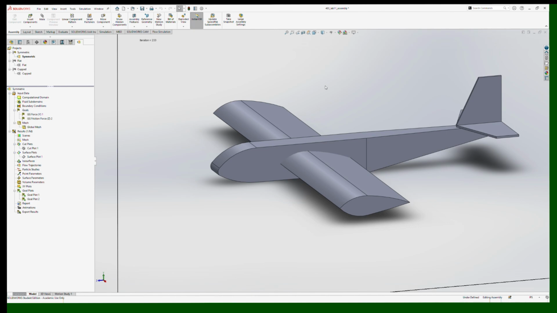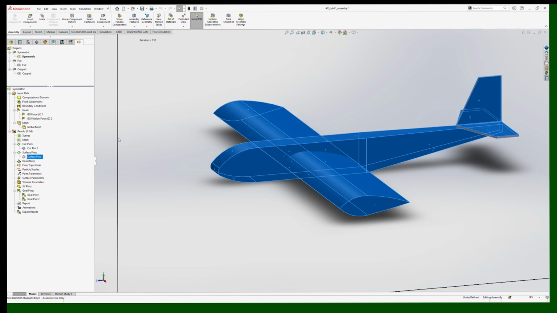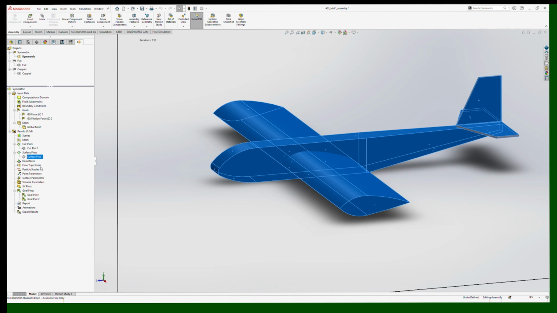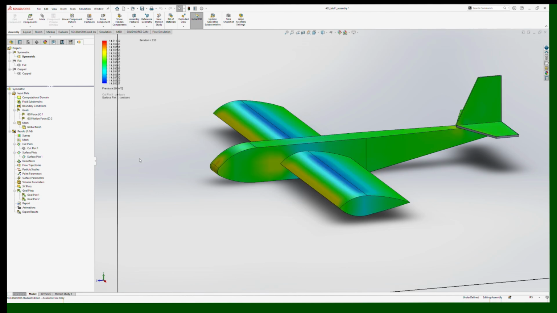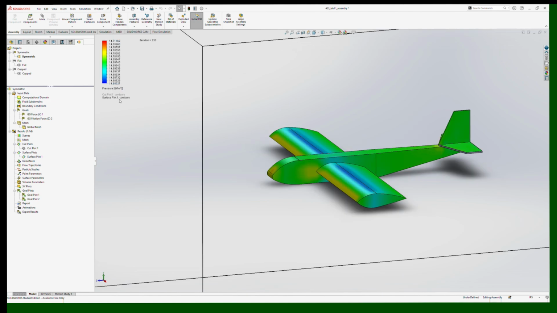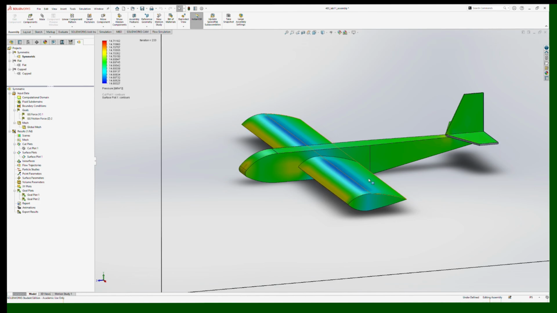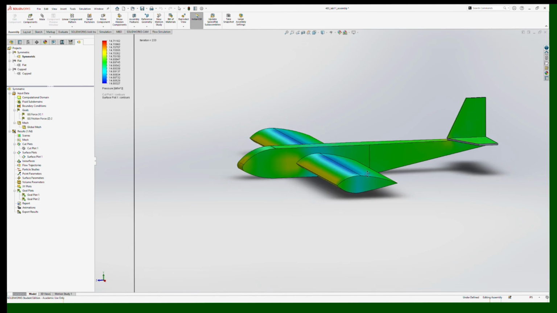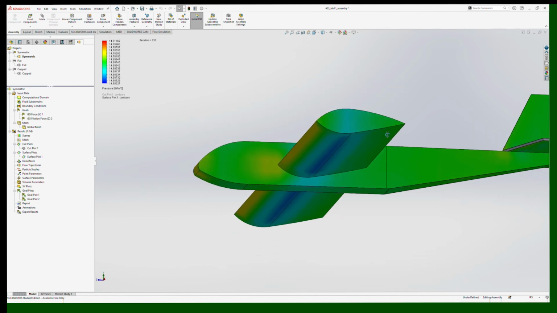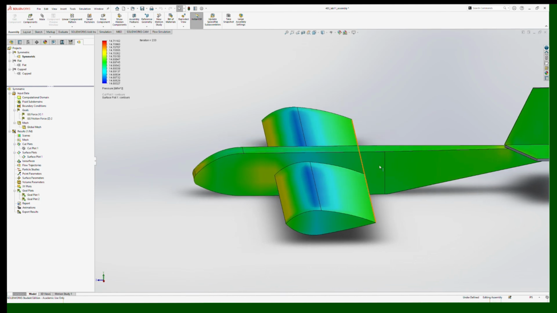So to analyze something meaningful here, I've created a surface plot by selecting each of the surfaces on this aircraft that I want to know information about. That's going to give us the corresponding pressure distribution on this aircraft. As you can see up here in the top left, we have our pressures and the corresponding color scheme, and we can see on this aircraft that the colors do not really change on either side of this wing, meaning the pressure distribution is roughly the same.